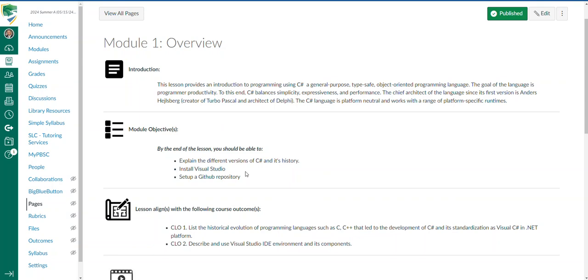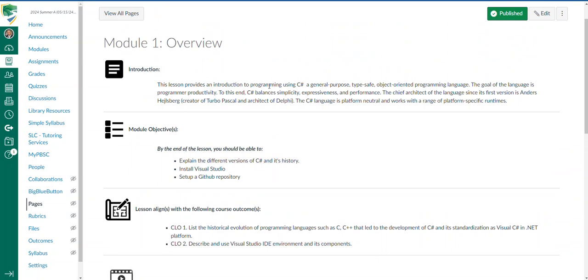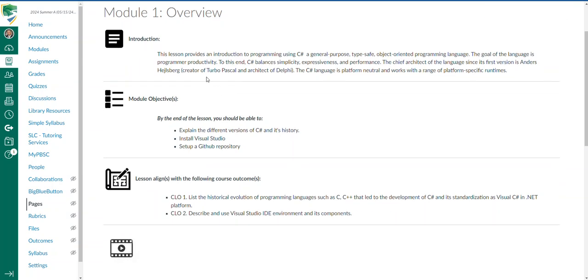In this first module, assuming you've gone through and taken that course contract and syllabus quiz, that is your way to confirm your attendance or verify your attendance with the registrar's office. Once you've done that, you can then access the rest of this. Not until then.